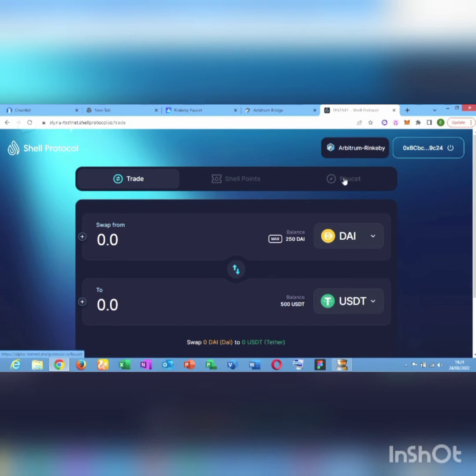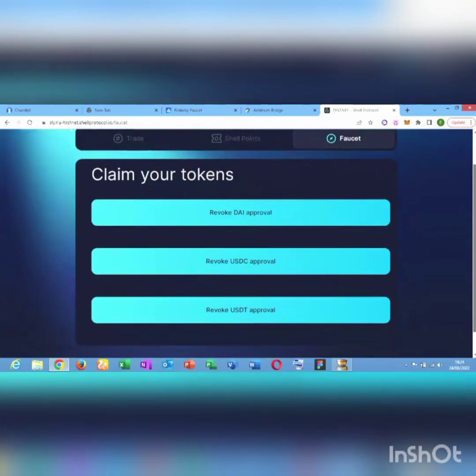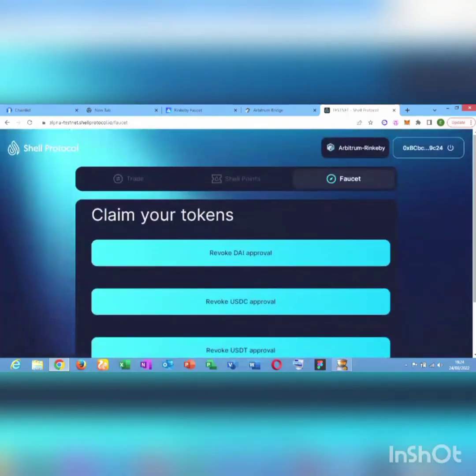Now as you can see here, this is it, faucet. You click on this. When you click on faucet, this is what is going to appear. As you can see, I've claimed all my tokens, so it's just showing me revoke because I've already done this before. All right, so you will see claim tokens here on your own. You see claim DAI, claim USDT, claim USDC. Okay, so you have to claim the 3 of them.